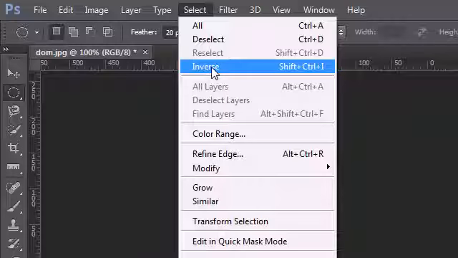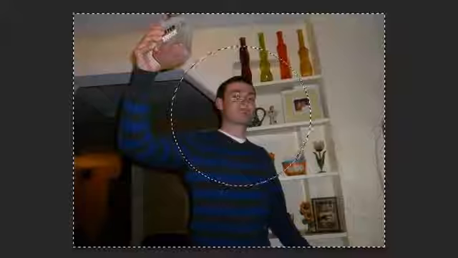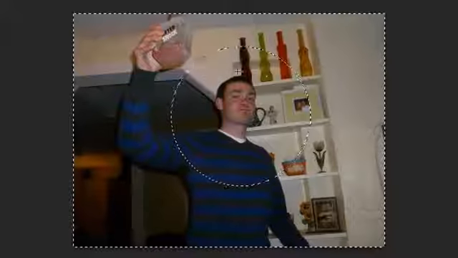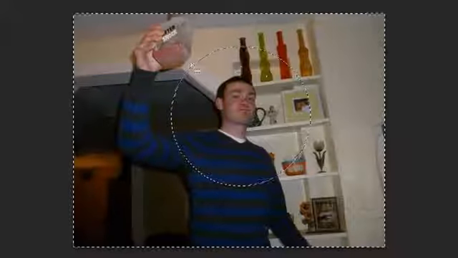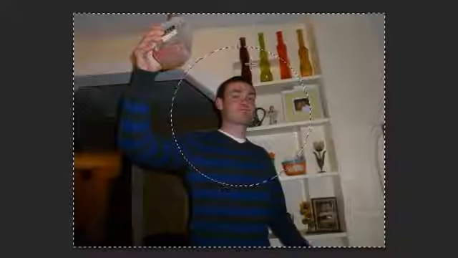So in order to do that, what we need to do is go to Select Inverse. Now, whenever we click this, what it's going to do is look at your selection, see what's selected, and then say, you know what? That's what I'm going to not select. I'm going to select everything but that.